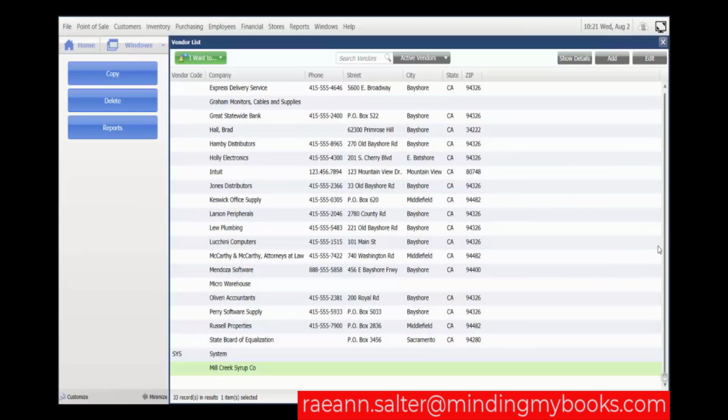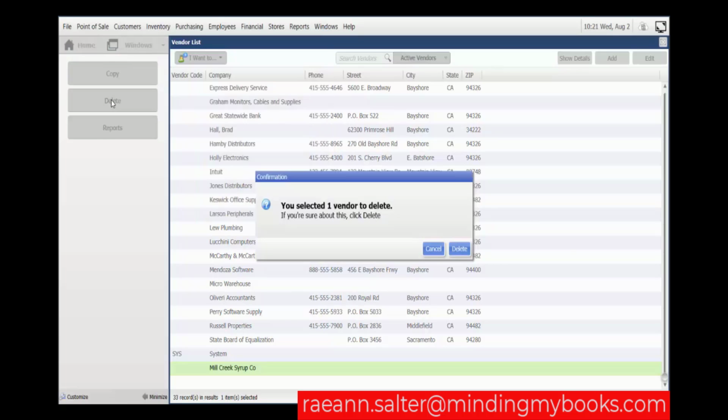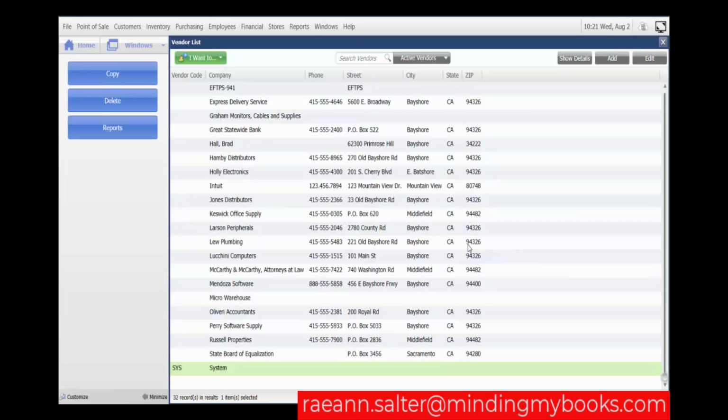To delete a vendor record, select the vendor record that you want to delete from your vendor list. We can select Delete Vendors from the I Want To list, or we can choose Delete from the blue button on the left-hand side of the screen. Once you're prompted, confirm the deletion and specify if you want to delete the vendor from QuickBooks as well.